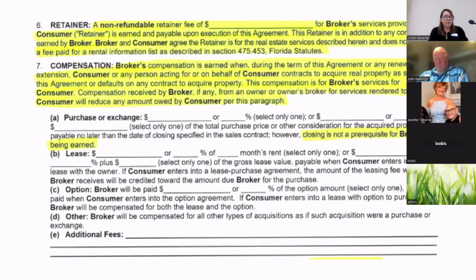So if you think you might work with options, you're going to fill this section in as well. The broker will be paid either a dollar amount or a percentage of the option amount. And you're going to select only one there to be paid when the consumer enters into the option agreement. If the consumer enters into a lease with option to purchase, the broker will be compensated for both the lease and the option. Item D, other. The broker will be compensated for all other types of acquisitions as if such acquisition was a purchase or an exchange.